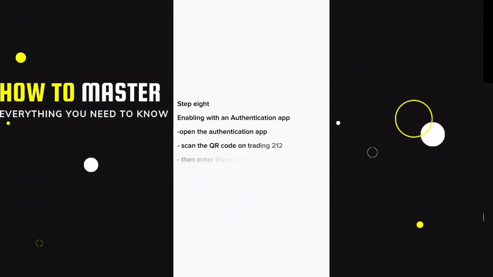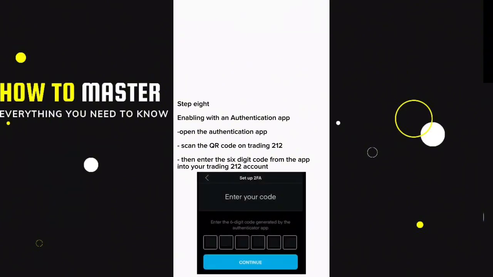And if you choose an authentication app, simply open the app on your phone. Then go ahead and scan the QR code displayed on your Trading212 account. Then next, enter the verification code from the app into Trading212 to confirm.